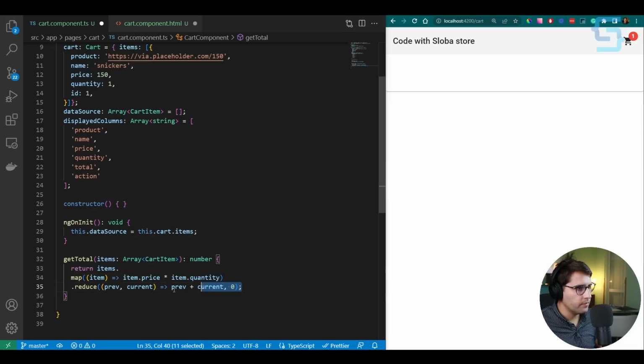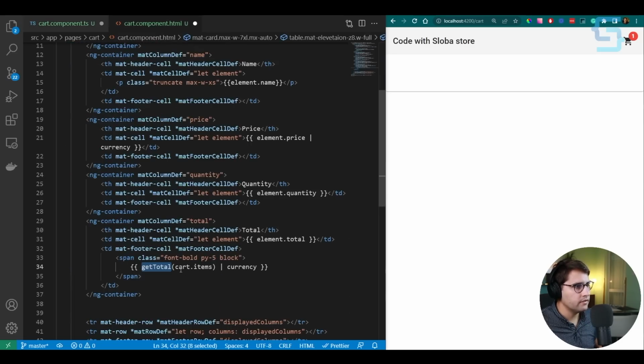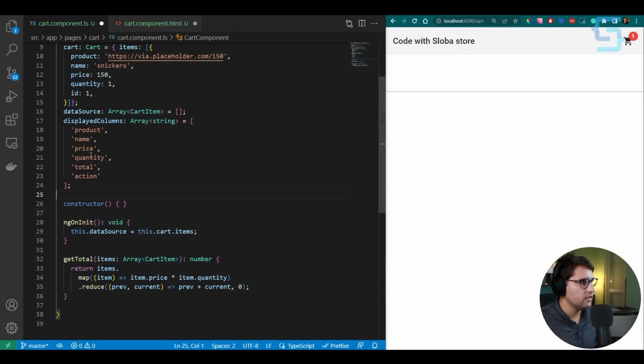Let me just indent it a little bit so it's not on the same line. Okay. And so using this method, we are getting the total price for the entire cart, basically, not just per product and row, but for the entire cart. Okay. That was the total, and the last one is the action.